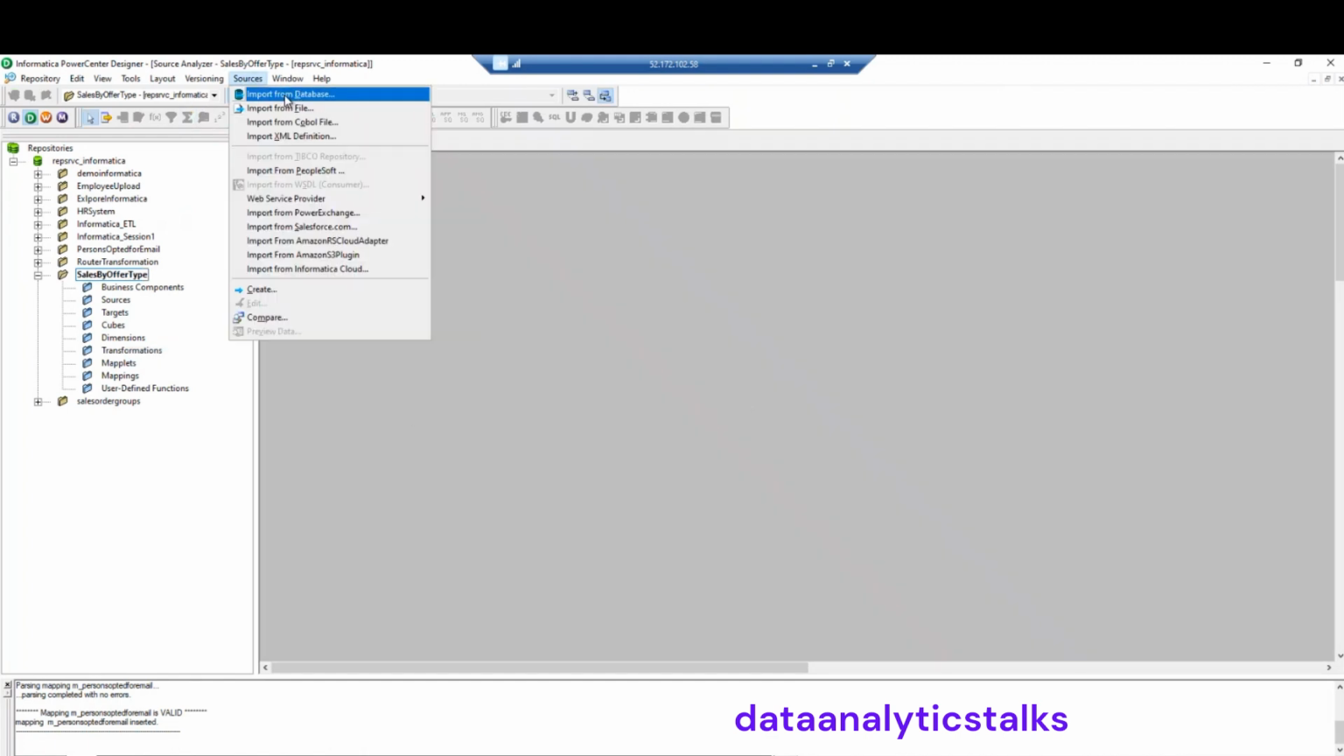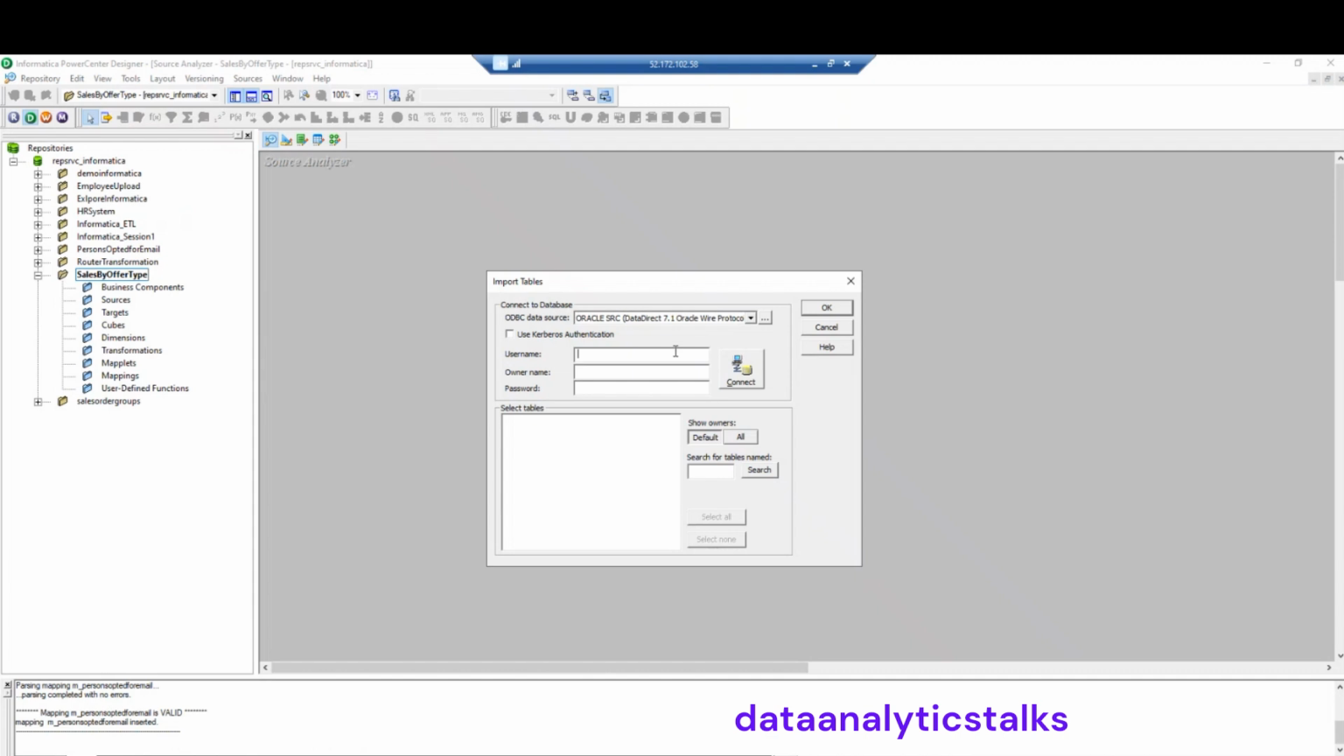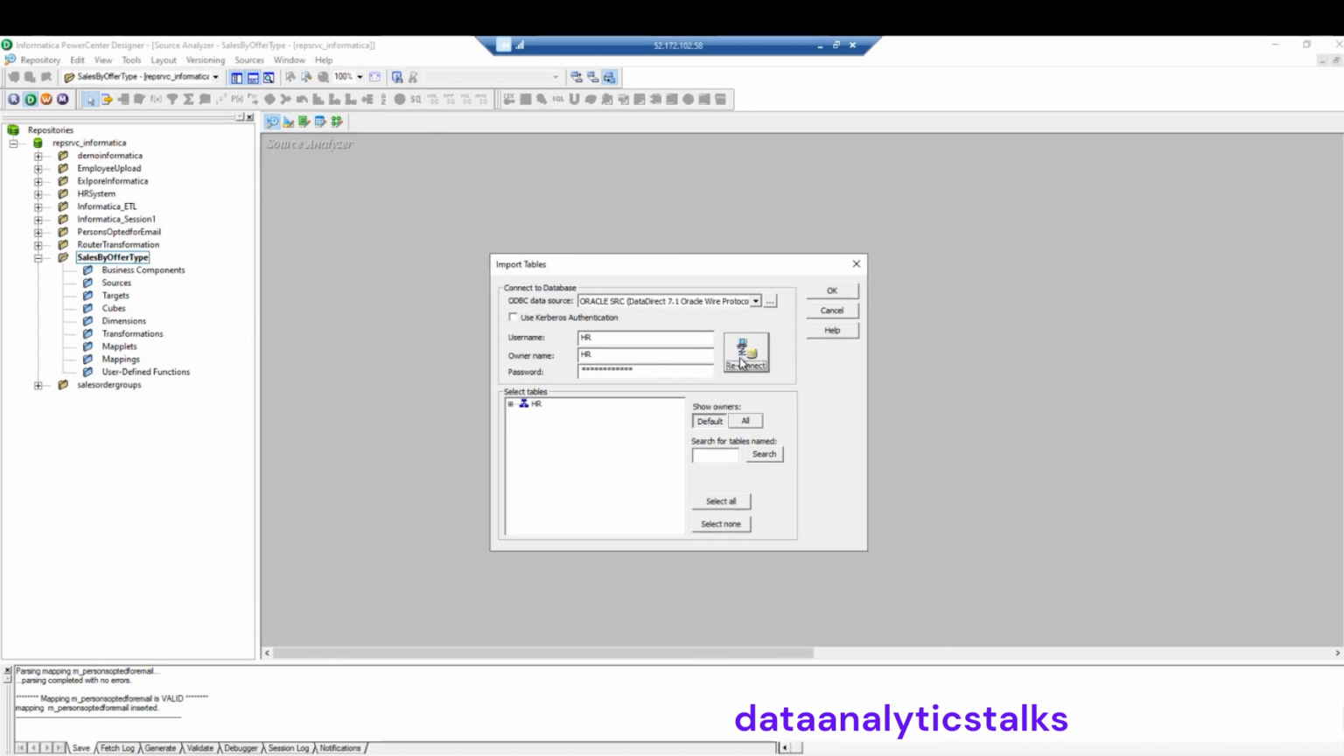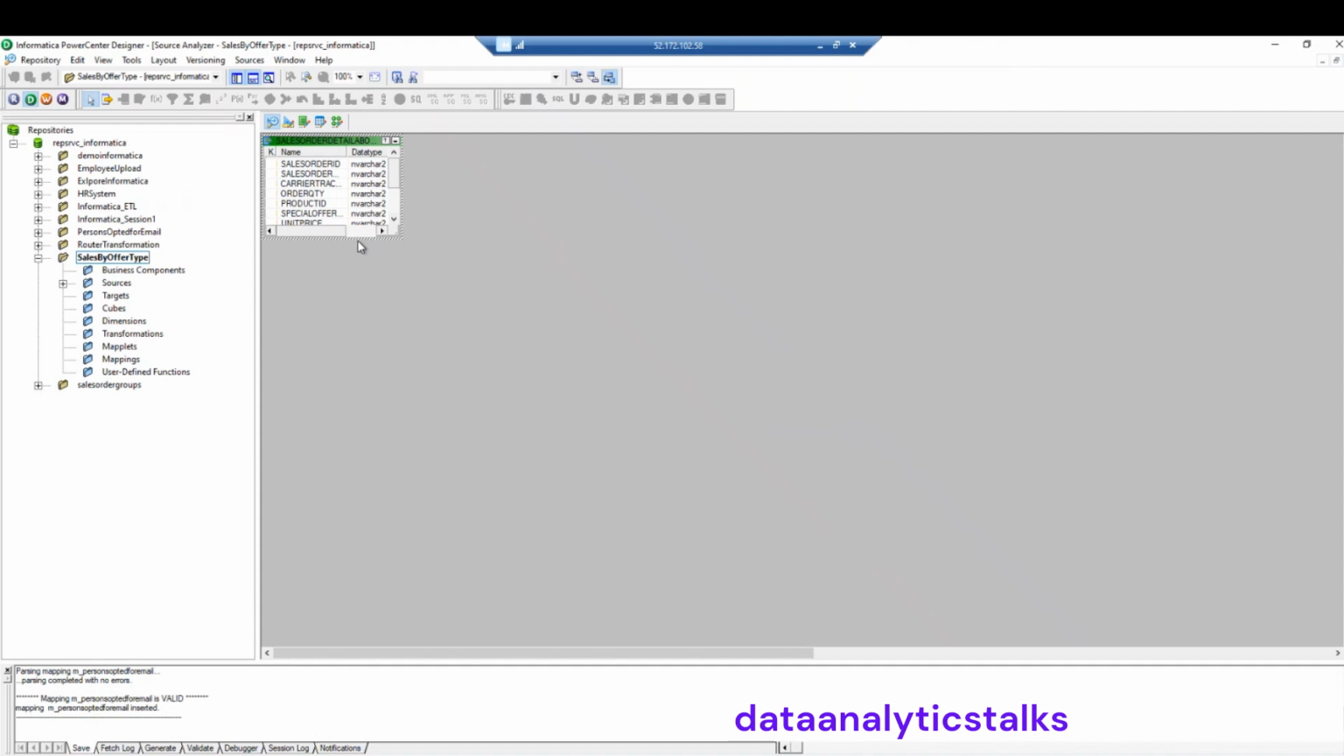First of all, we will connect to our database. We are going to the HR DB and we have the password. Let me connect this. We have the HR, we have the tables. For the source, we said we will be choosing the sales order details about 25. Click OK. So the source is added.